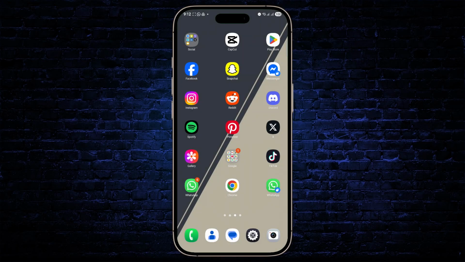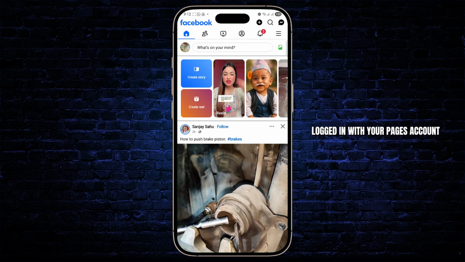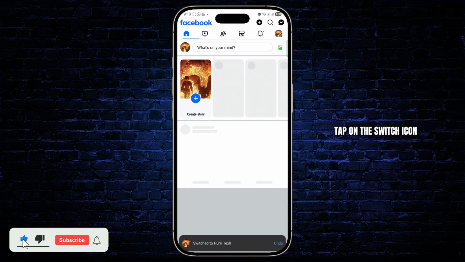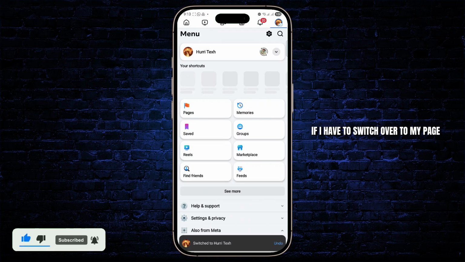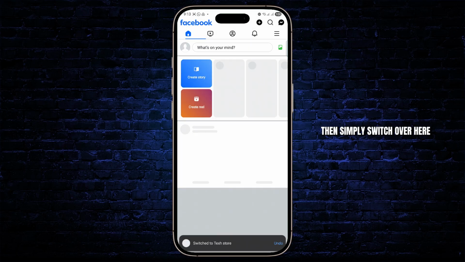Hey everyone, in this tutorial I'll show you guys how to easily delete your old profile pictures on your Facebook page. Go ahead and open up your Facebook application first and make sure that you're logged in with your page's account. So you can just go ahead and tap on the switch icon. So this is my main account, and if I have to switch over to my page, I can tap on the drop down and then simply switch over here.